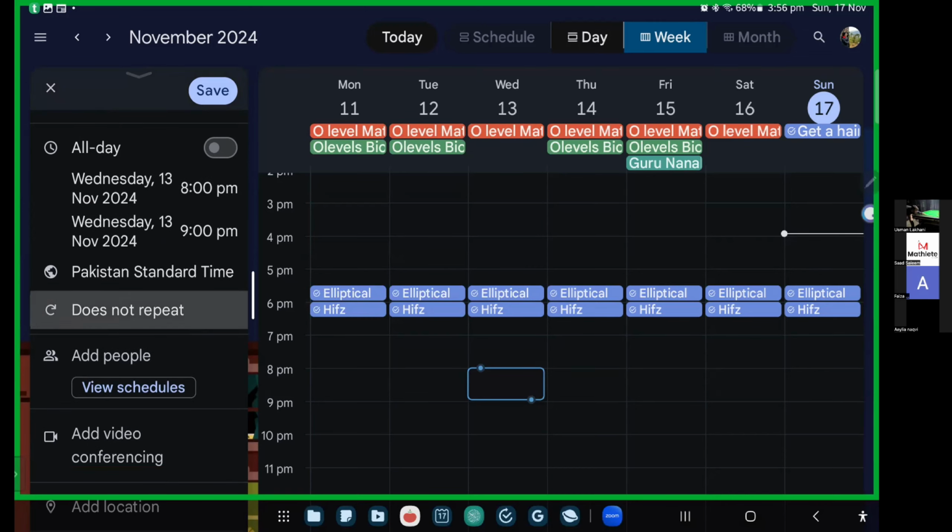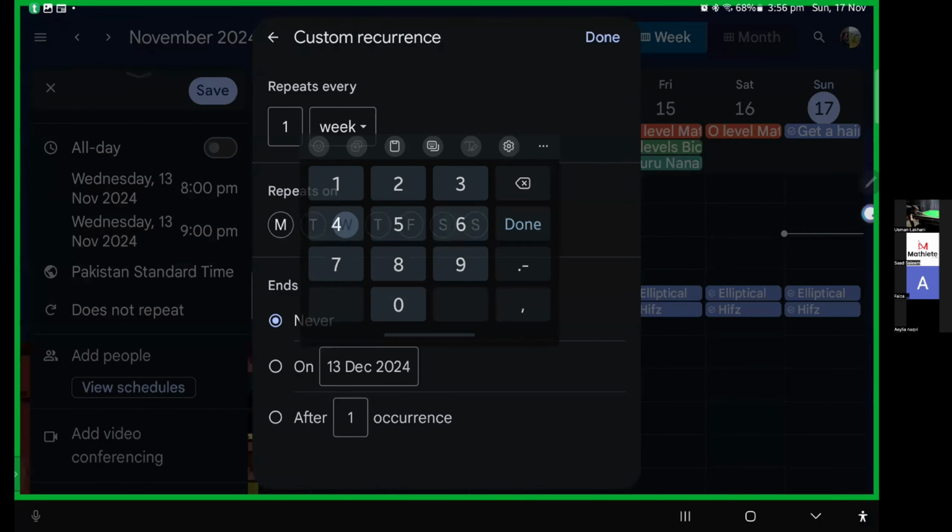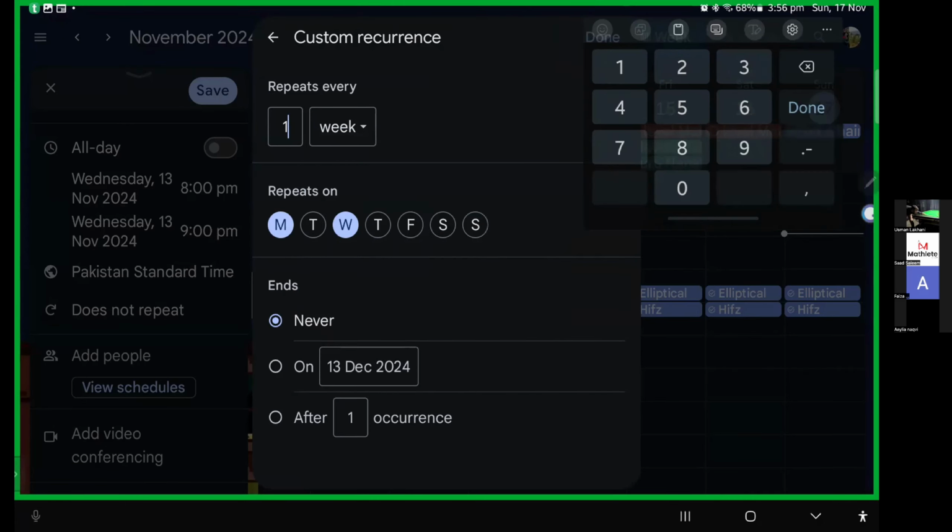So now what I'll do is set a repeating timer, right? And I'll make it custom. For example, I have classes with my students on Mondays and Wednesdays, and I have them every week. So this is the repeating timetable. And my student is appearing for May, June 2025.